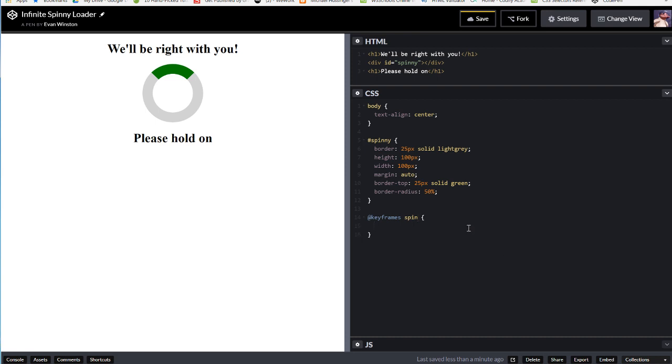Open some curly braces, and inside I'm going to write 100%. Curly braces, break them apart. Transform, rotate, parentheses, 360 DEG, 360 degrees. Rotate 360 degrees.